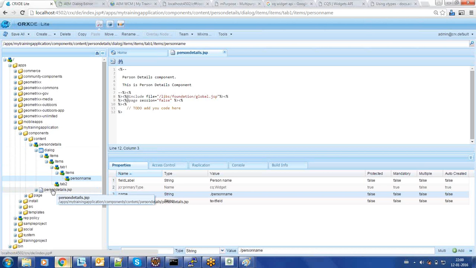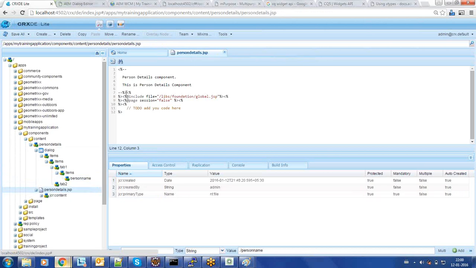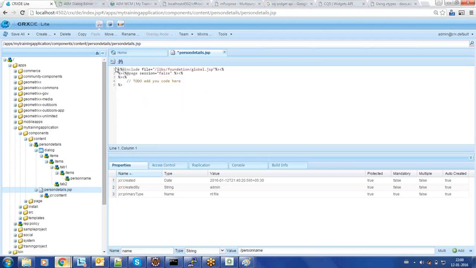And what is your component page? Or else the component is this person details dot JSP. Just remove all unnecessary code. And here you have to write person name. From the dialog I am reading it. Someone asked the question where you will display the thing which we authored. Now I will show you. See, you might be aware of expression language. I am expecting that.